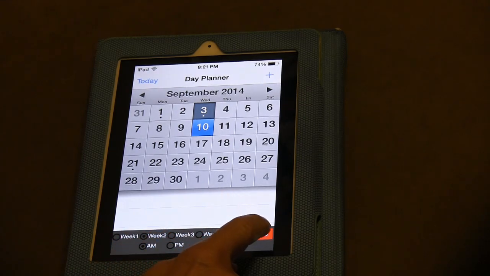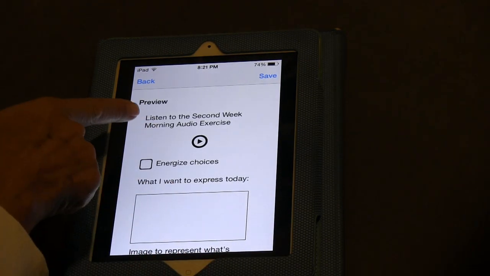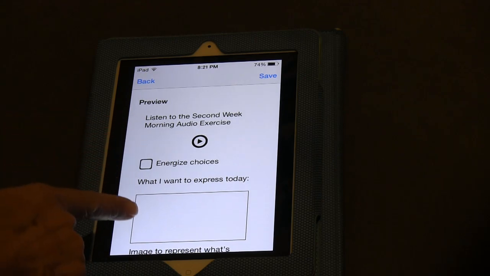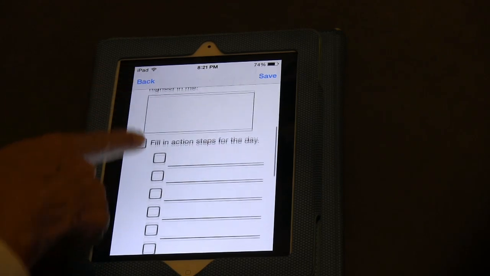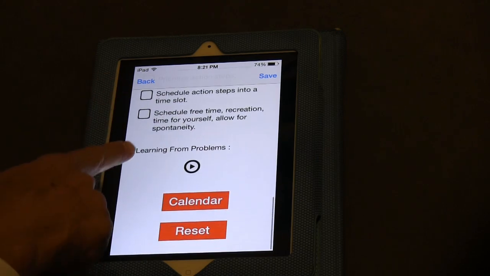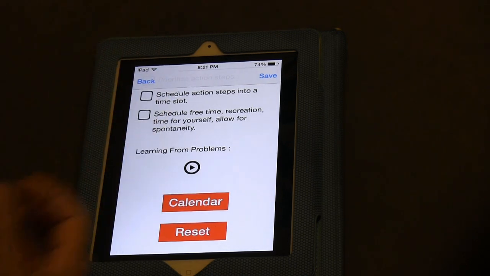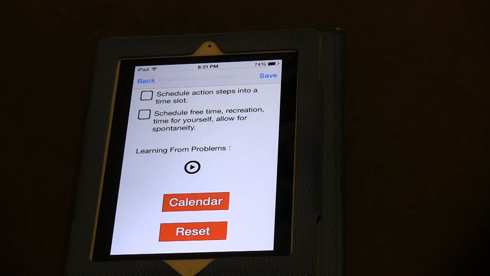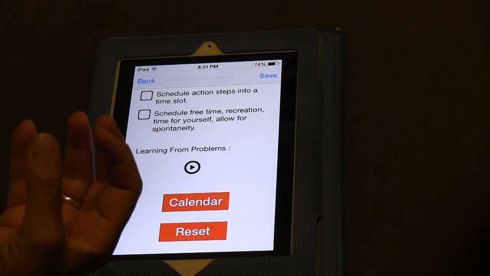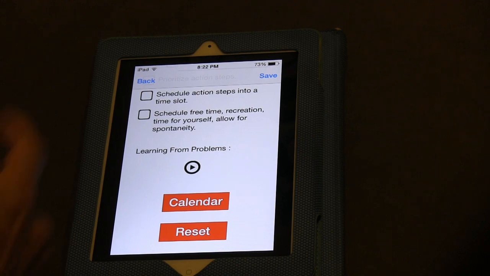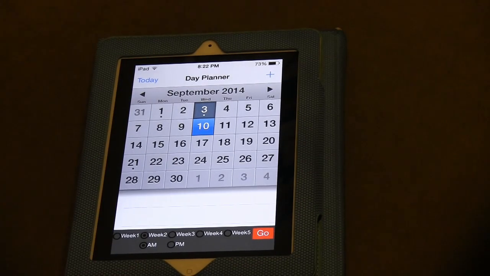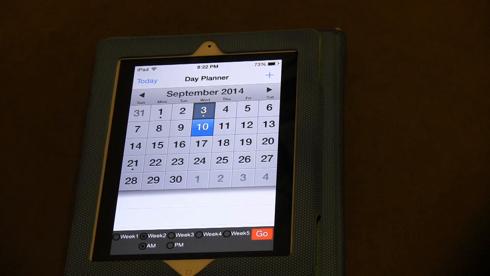Again, you push go, and the 2nd week morning audio exercise comes along, energizing the choices, filling in your steps, as well as an additional audio that will guide you through that week, learning from problems. It allows you to work through issues and gives you a very resourceful method of dialoguing with your problems, which is being taught in your Living from Vision course.